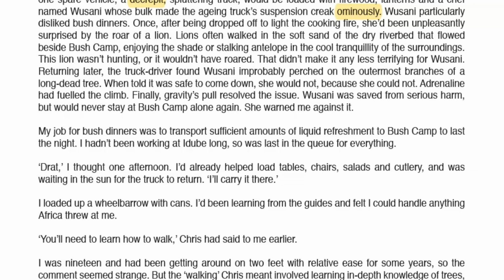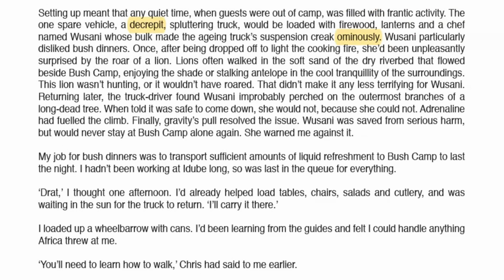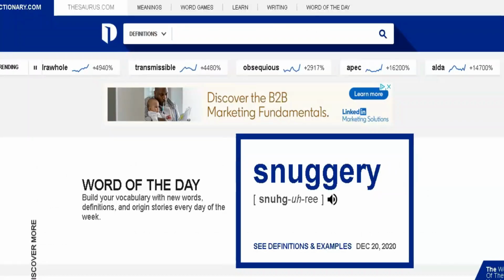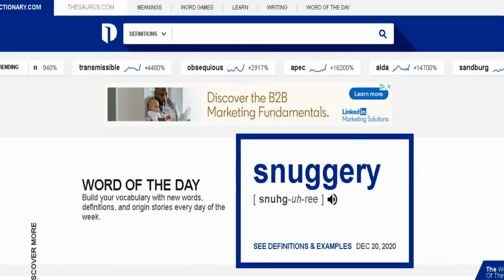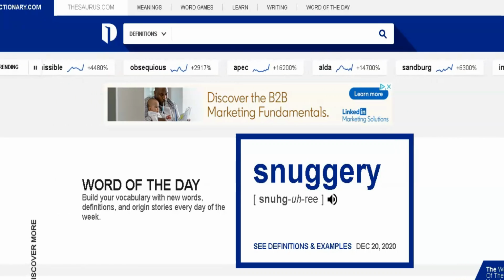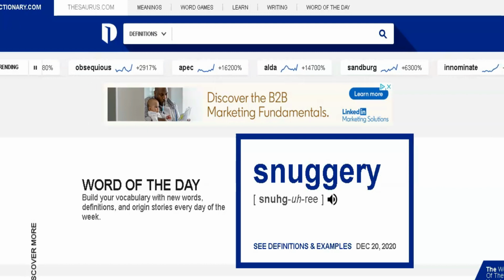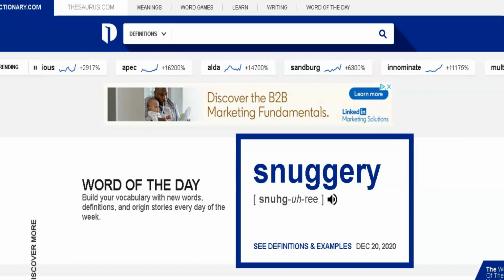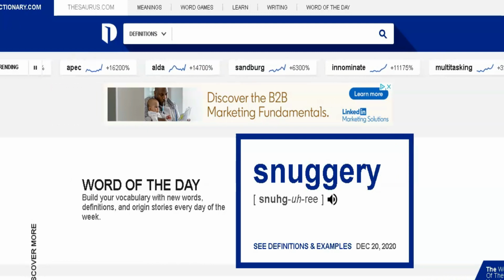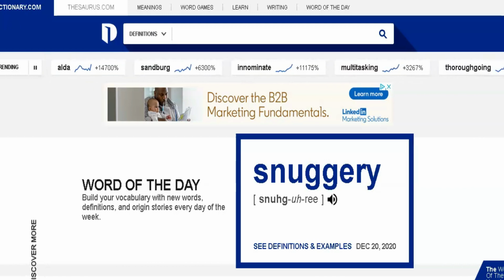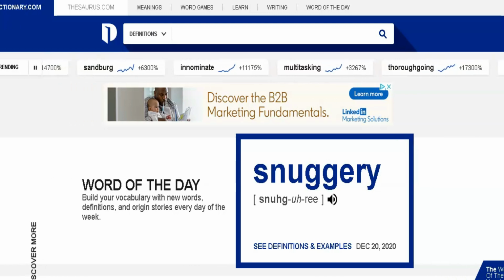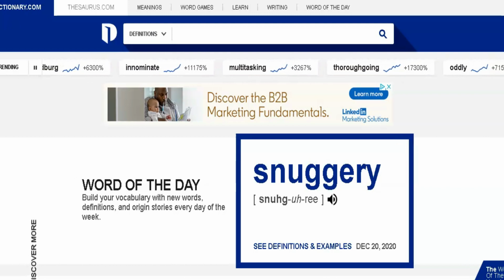But let's just assume that you do not know what these words mean. So once you have your words written down or typed up somewhere, the next thing that you want to do is, of course, define these words. If you have a dictionary to hand, of course, use that. But of course, we've all got access to the internet. There's no reason why you cannot go onto dictionary.com.